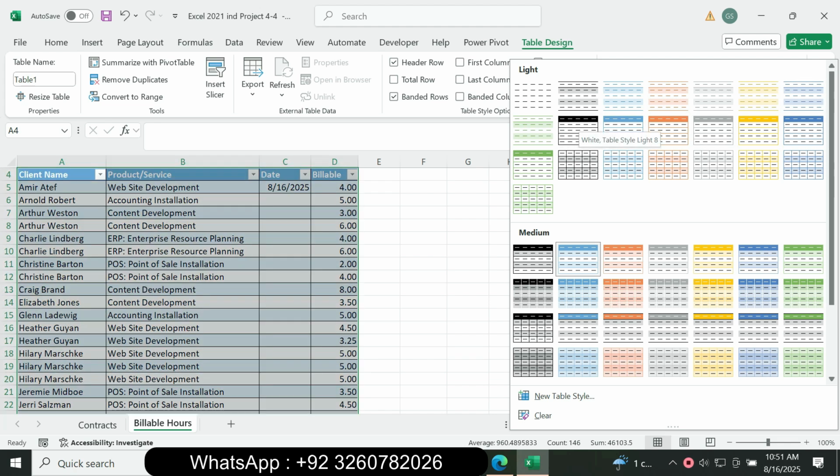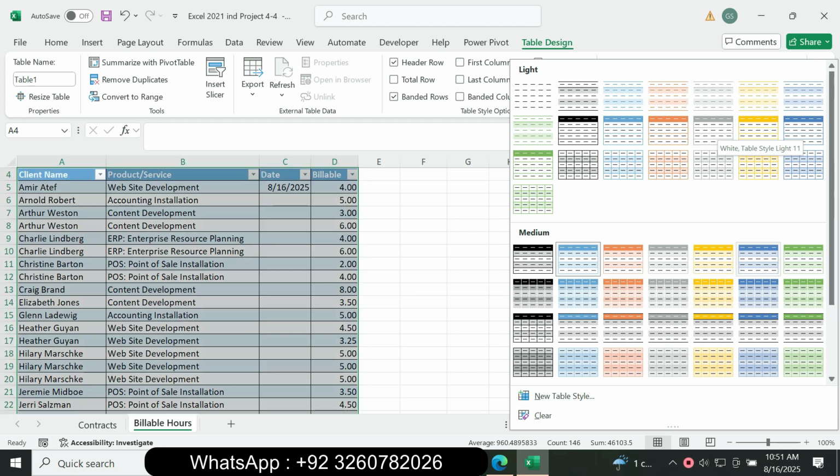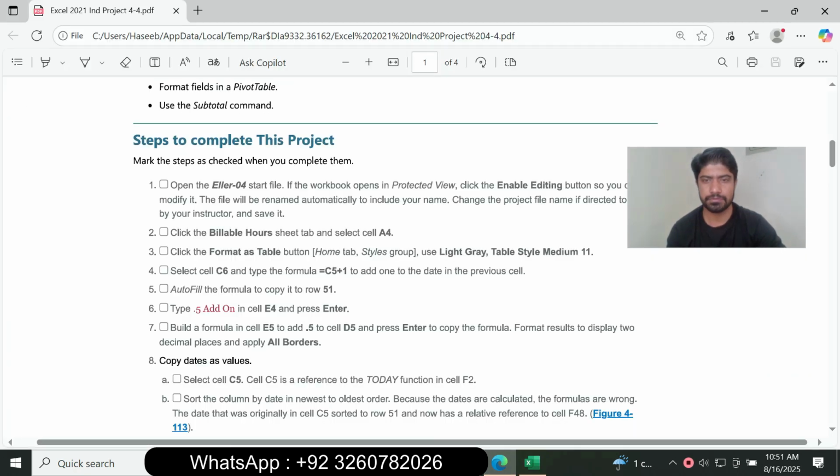Find the Light Gray Table Style Medium 11. Click OK. So the Light Gray Table Style Medium 11 is applied.